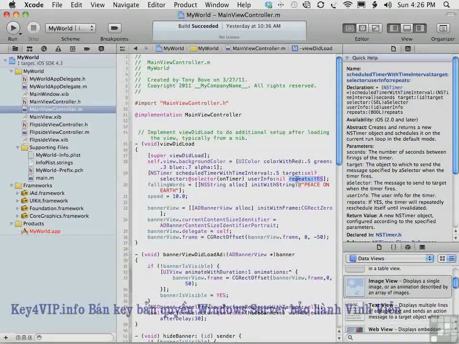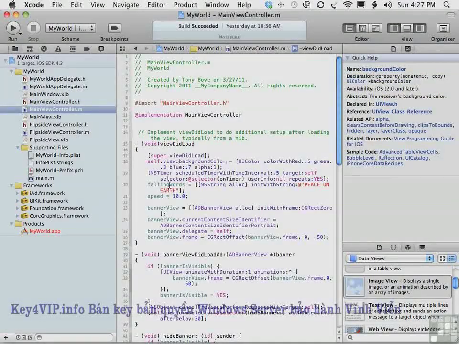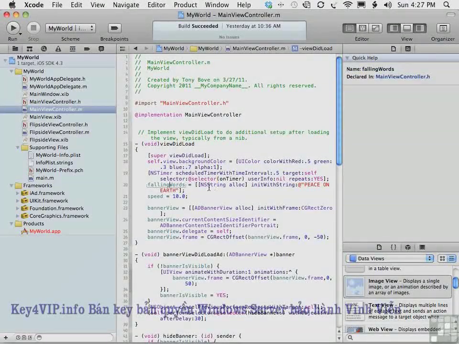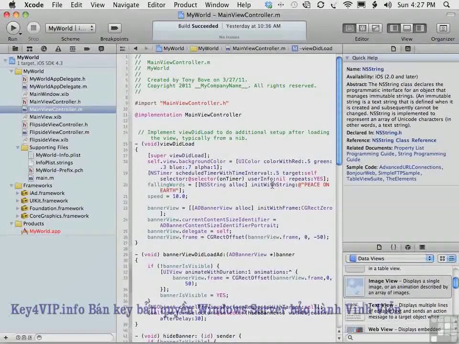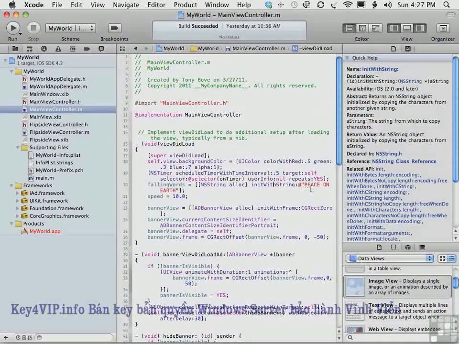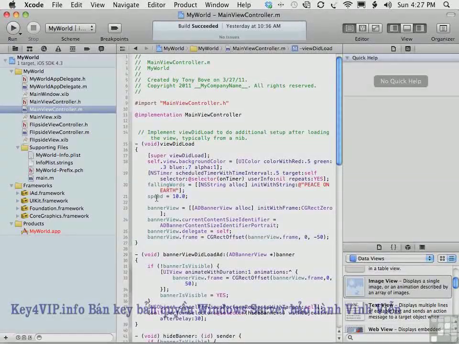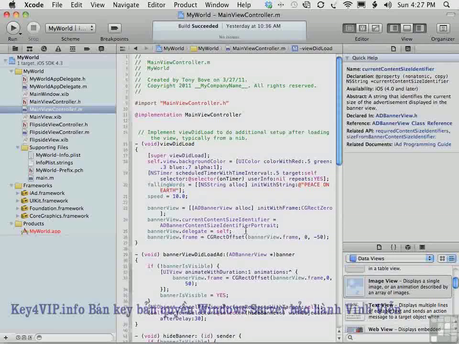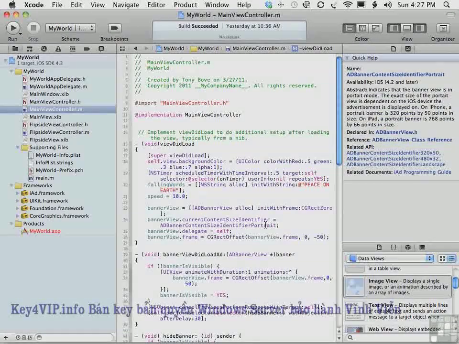But we also use the viewDidLoad method to set the view's background color and to set up falling words, an NSString object to hold the string, which we initialize with the words peace on earth right here. And we initialize the speed property to be a value of 10. Next, we created a portrait banner view. That was by setting the current content size identifier to be add banner content size identifier portrait.